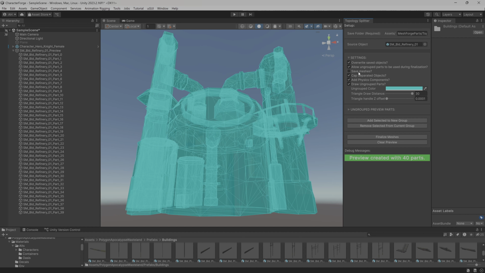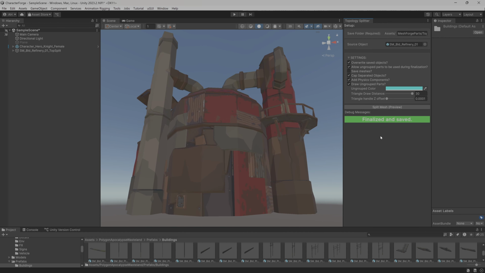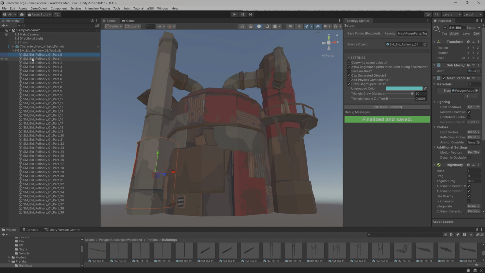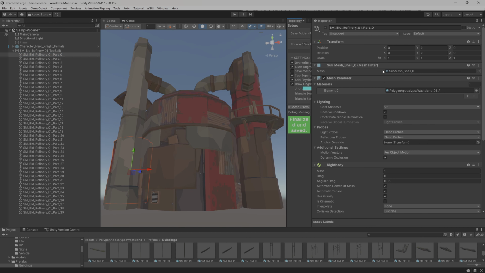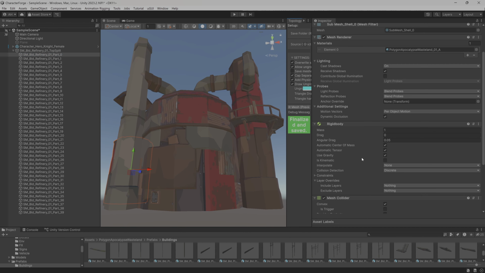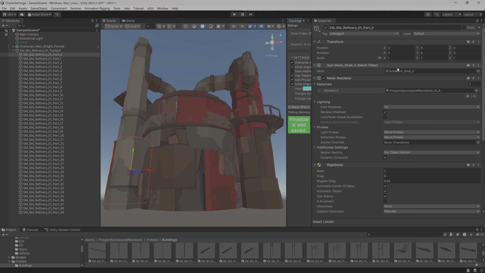So just by turning this off, I'll leave everything else as is. I don't even need to add anything to a group or nothing. If I just click Finalize Mesh, you'll see here that it has all of the data it needs, including a shell mesh. This is basically just an instance that's scene specific.